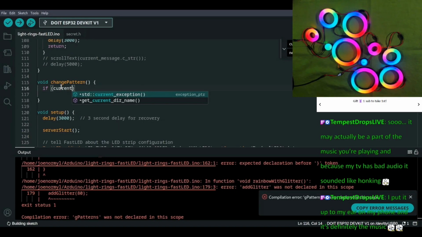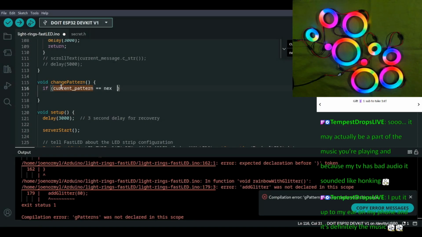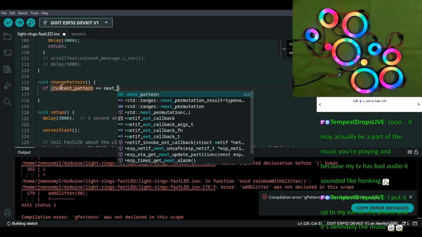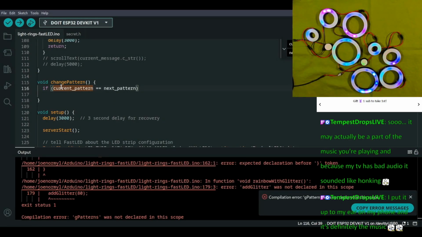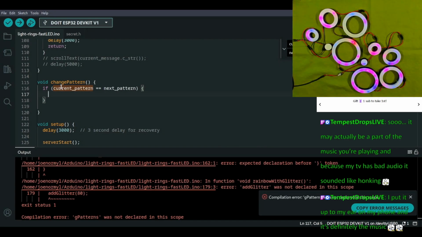So if current pattern equals next pattern, then return. Return. And then else.